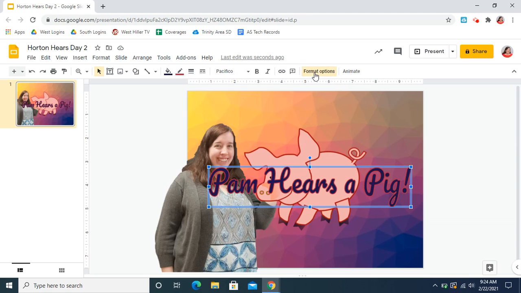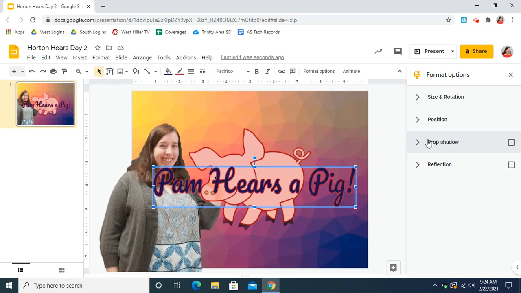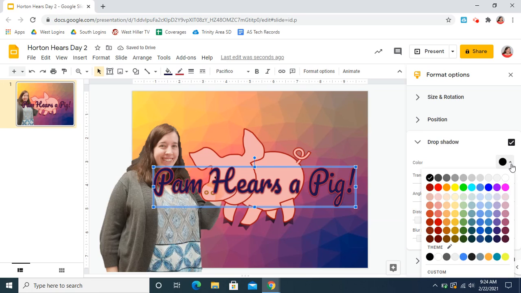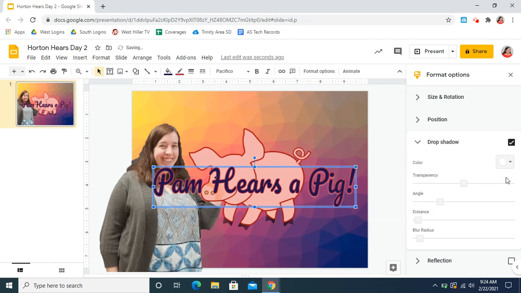In format options, you have 2 really cool effects you can do. You can do shadows and reflections. So just feel free to play with those. The shadow lets you pick a background color for that shadow. So this is something that can really help your words pop out if they're blending into the background too much. See how I added a white shadow and my words popped? I'm going to undo that. There you can see it again. So that makes my words stand out more.